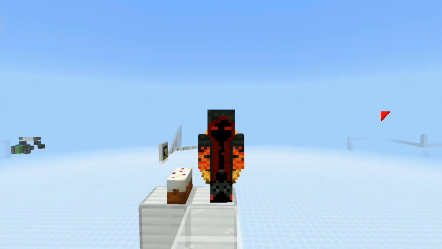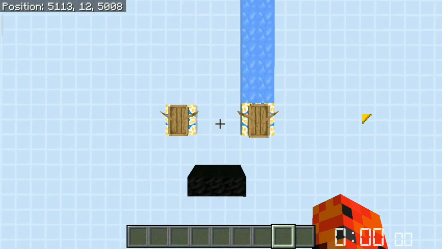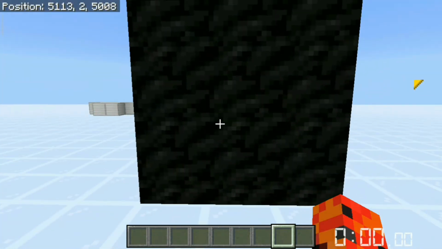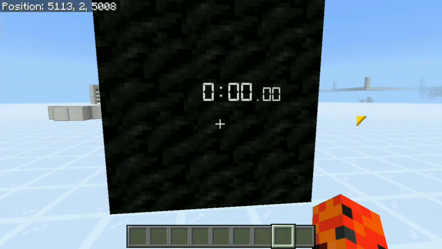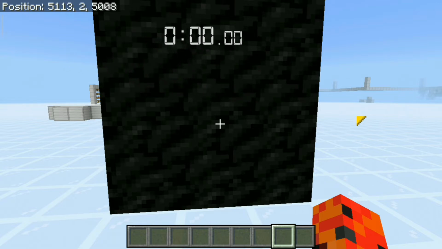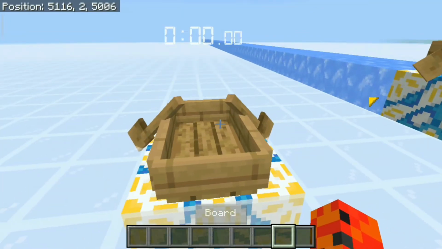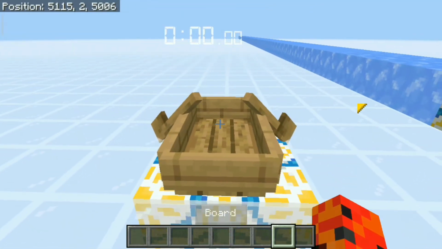So let's see practical use cases of this bug. Let's see if blue ice helps the boat travel faster. We have two boats, and both will travel 100 blocks, one on ice and one on normal blocks. I have a little timer which will count the time taken for the boat to travel. So let's check the normal boat first. I am moving and I start the timer.